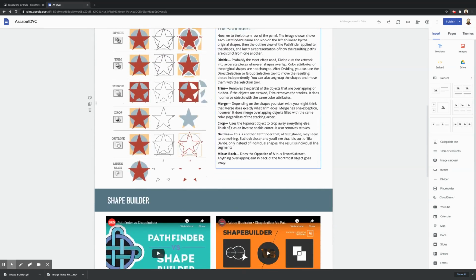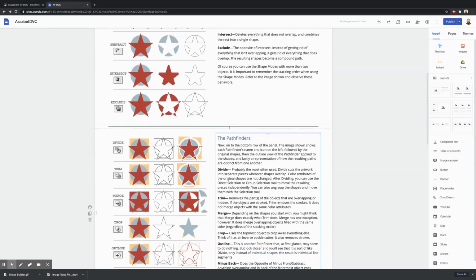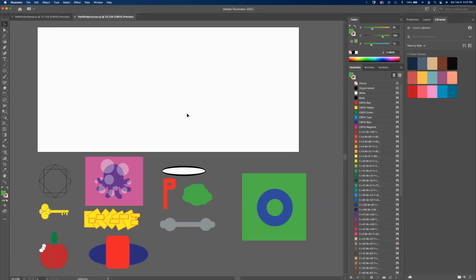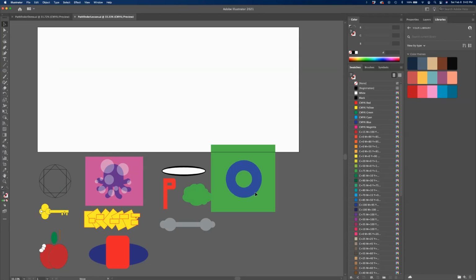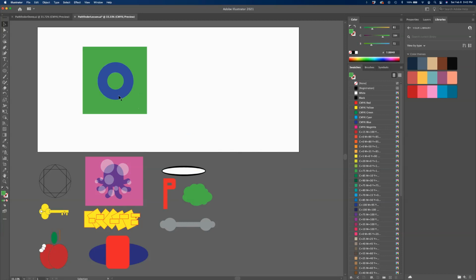But I think it's easier to show you. So we're going to go over to Illustrator and do a little demonstration. So I'm going to grab this little shape here, and you see it looks like a blue donut or inner tube on a green square. But if I change the color of this square, you'll see it's not actually a donut. It's circles on top of one another. So we're going to use Pathfinder to make this an actual hole inside this blue shape.